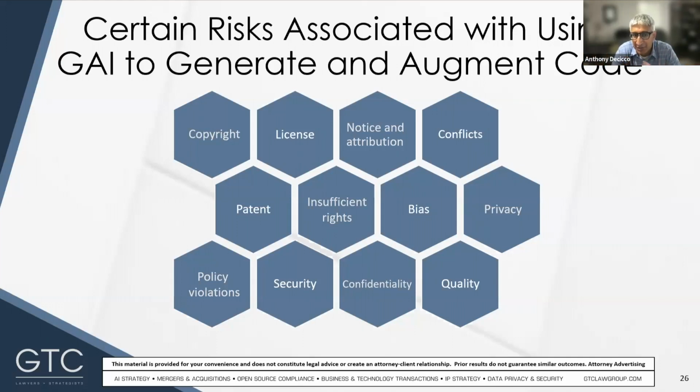Insufficient rights. There may be insufficient rights in the training data, which may lead to litigation or having to destroy the code. I think this is also pretty remote, since most of the litigation would likely focus on the provider of the GAI tool and not the users. And this has been the case in all the lawsuits so far.